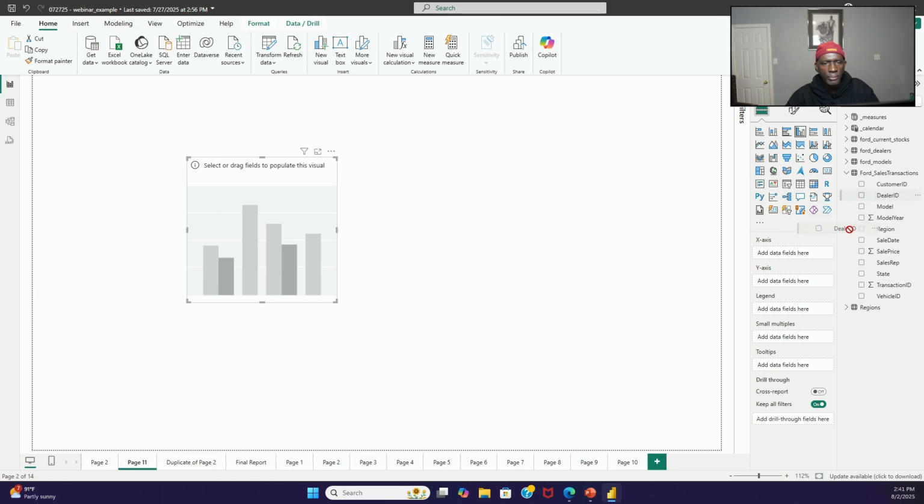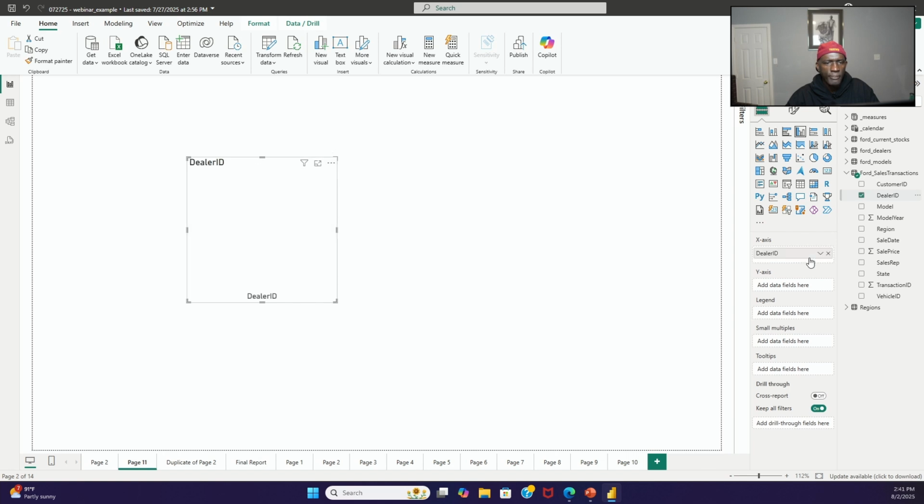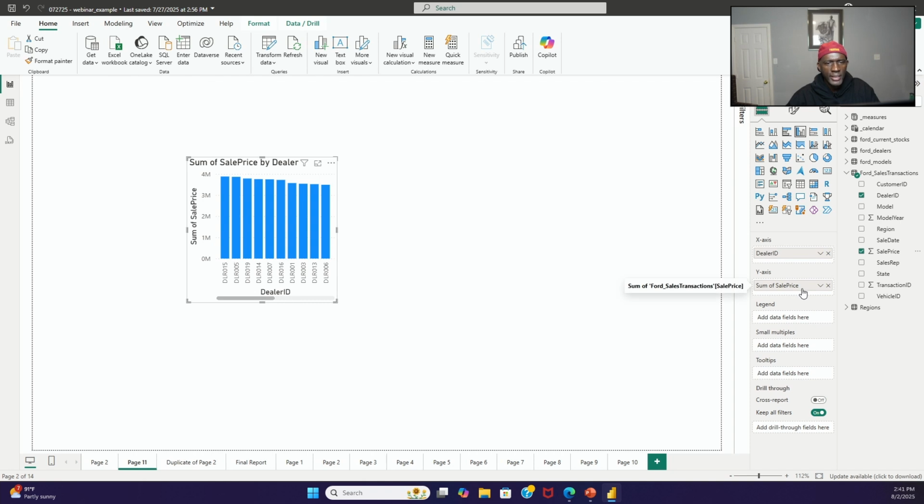And for some reason, that didn't come out the way I wanted. I pulled the wrong column, so I'm going to delete that and go back in. I'm going to bring dealer ID to the x-axis and sum of sales to the y-axis. The reason I said sum is because I saw the sigma sign, and the sigma sign denotes sum, which lets me know that it is an actual number or something that can be added: a whole number, integer, decimal number, whatever data type you're working with.